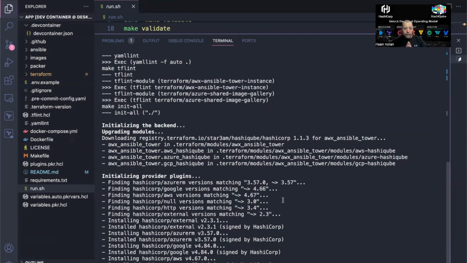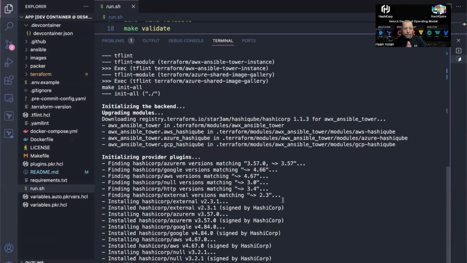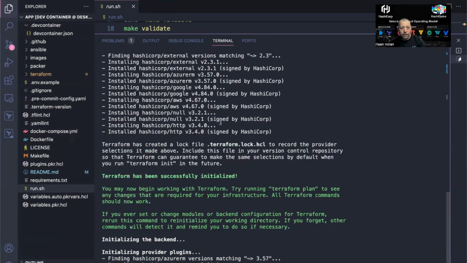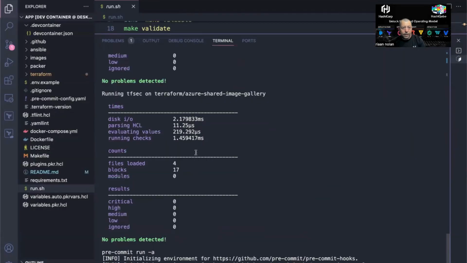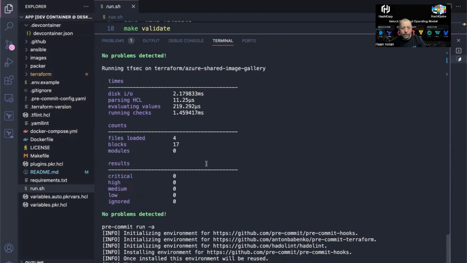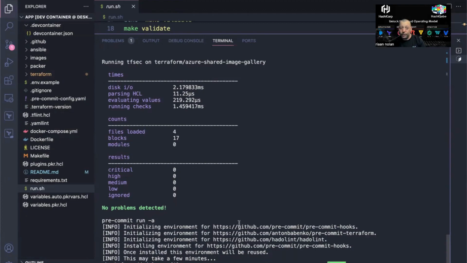And we're just going to give it a couple of seconds. It's downloading all of my plugins. There we go. It's doing tfsec. And now it's going to do my pre-commit rules for me.